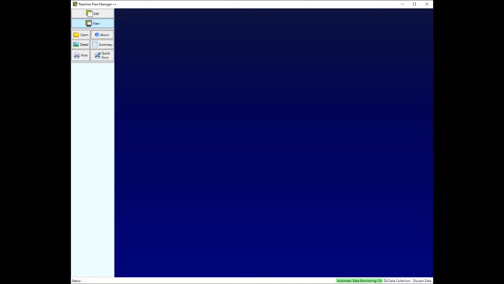When you start Reaction Plan Manager, you are automatically in the View mode. The View mode is used by the operators on the shop floor. While in the View mode, it's monitoring the trigger directory, waiting for data to appear from the measurement system. Once it sees the data, it'll automatically load a solution to process the data, and then generate a report. This is all done automatically. The operator doesn't have to do a thing but follow the instructions that are in the report.